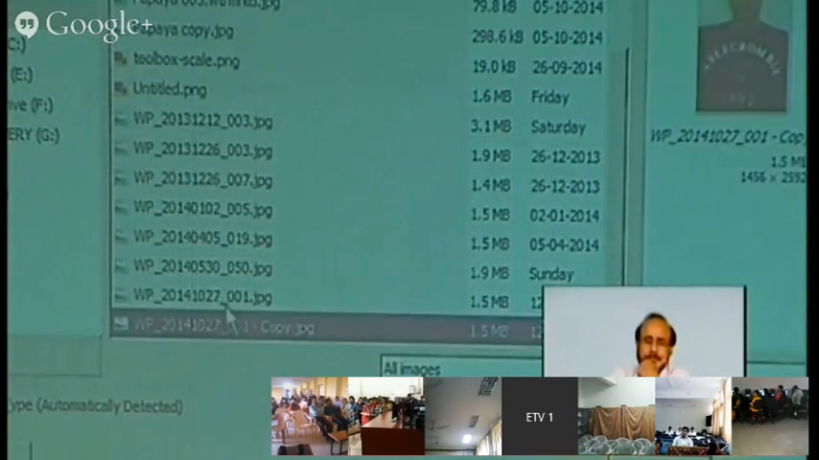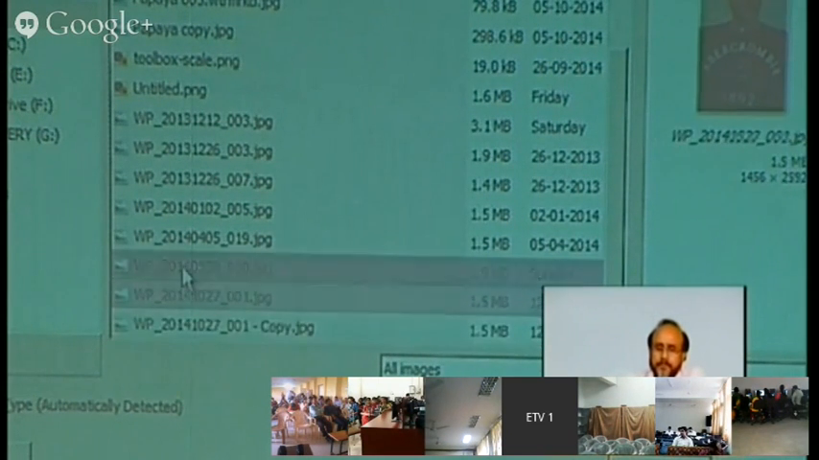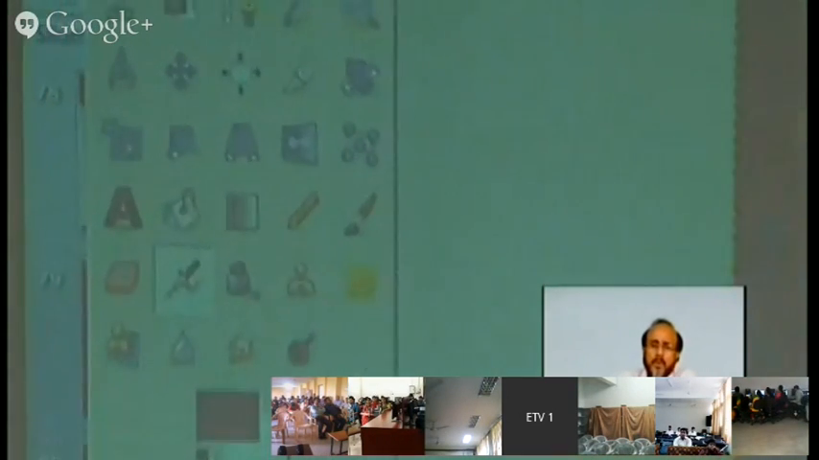Open desktop. Let me see, where is the picture? Okay, I'll select this picture for this. This is the picture. Okay. This is the shear icon. If you go, see in that toolbox. Can you see this? Okay.